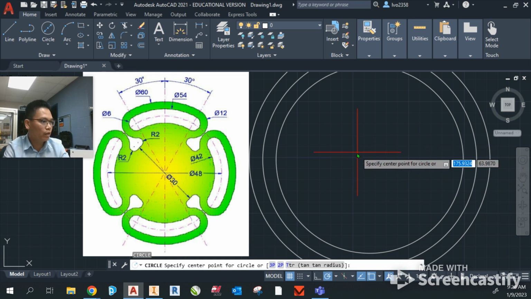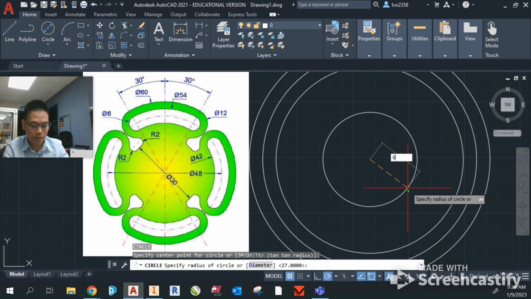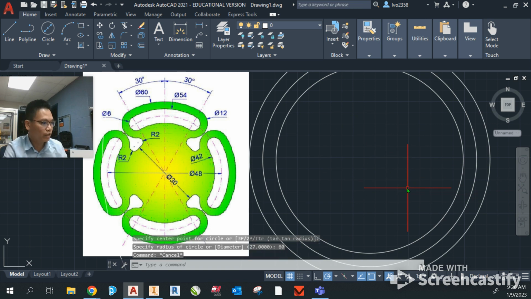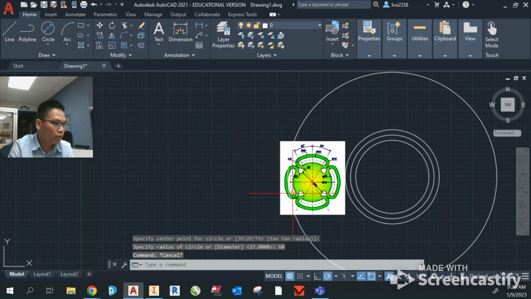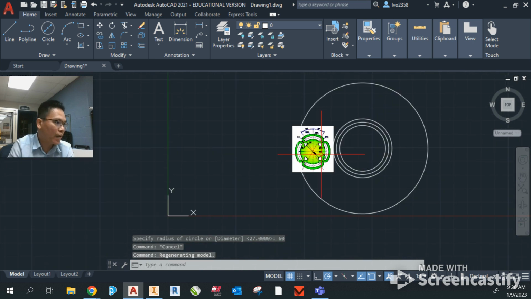And the next one would be 60. So I'm going to go in there and do that again, 60. All right, escape. Here's all our circles. Notice how big they are compared to the actual picture that we got.